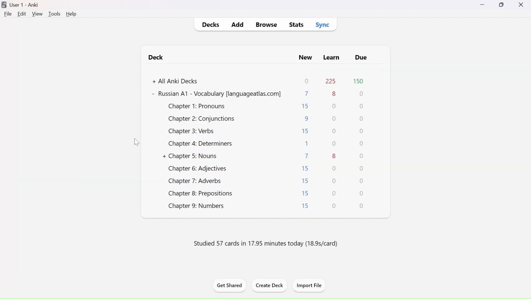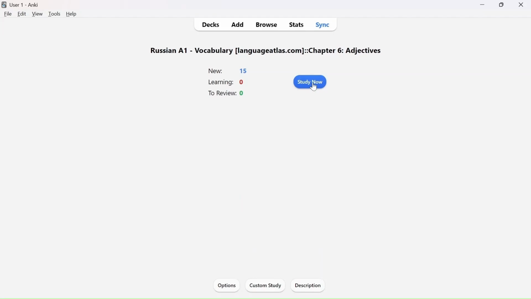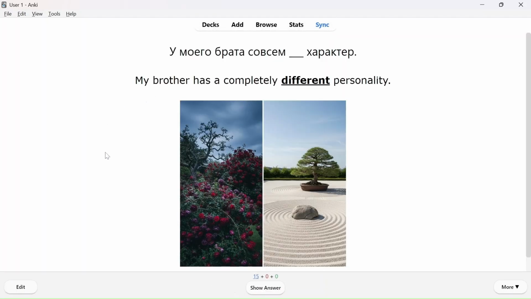So we just finished with the nouns deck. Now I'd like to go to the second one that I promised to show you, which is the adjective deck. So let's continue with our second deck after finishing the first one. Study now. And we see the same setup over here.